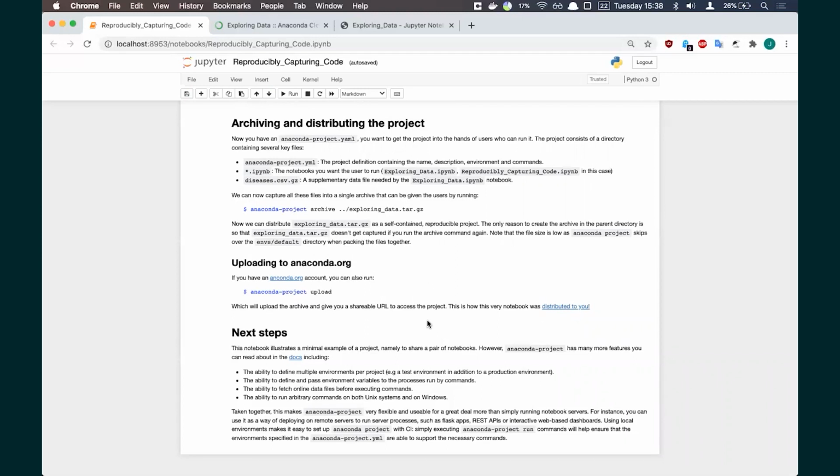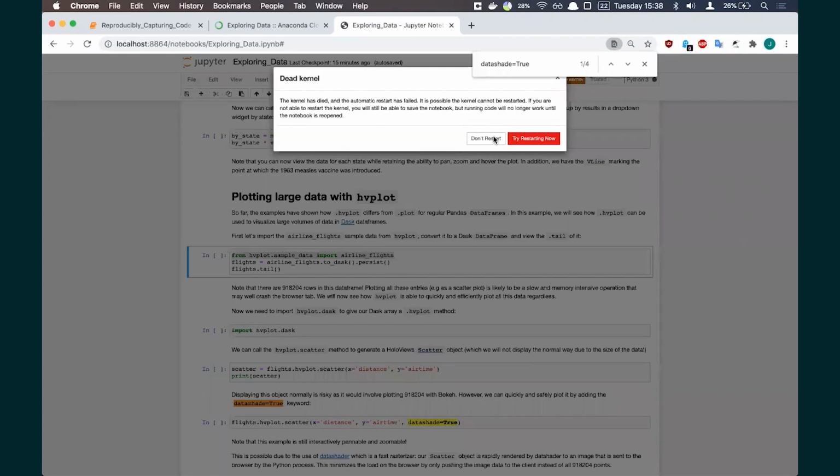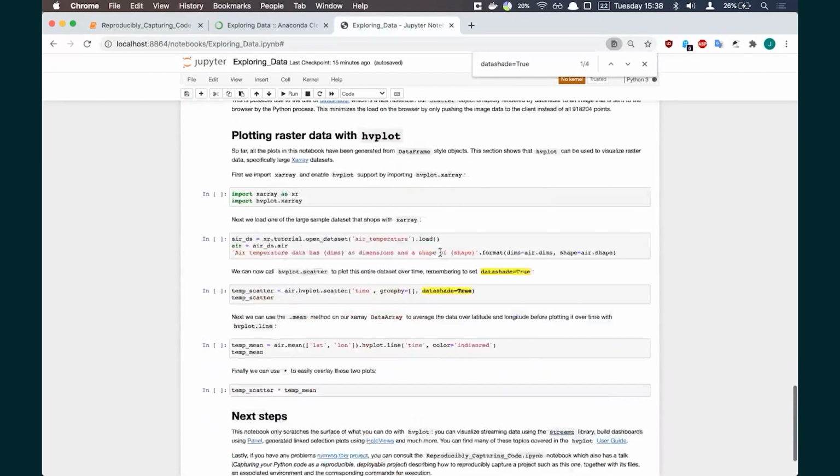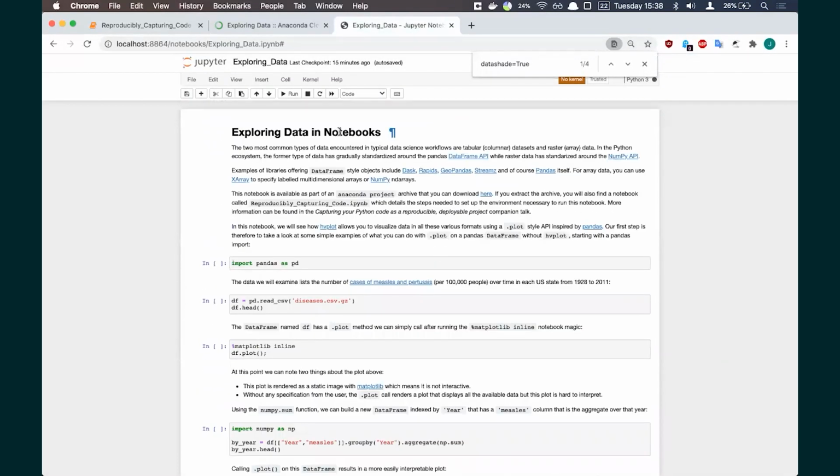So I hope that was helpful. And if you haven't seen my other talk, which is exactly about hvPlot and visualization, which is the notebook which is actually being distributed with this project, I do encourage you to check it out if you're interested in visualization and working with pandas data frames or xarrays and visualizing the data.